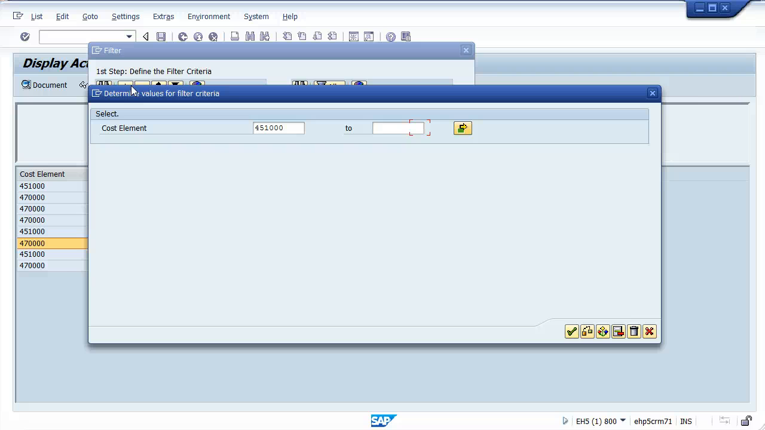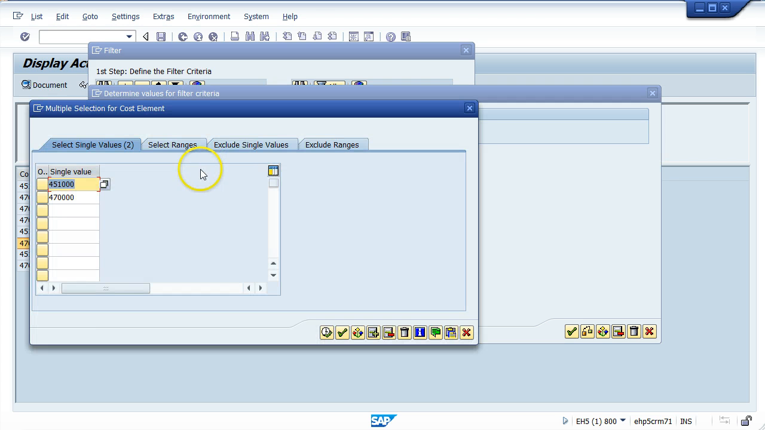It may be easier for me to say, okay, in my data set, I only have 12 cost elements, and I want to see 10 of those. So maybe the easiest thing to do rather than entering all 10 of those cost elements is to just exclude the two cost elements that we don't want to see. So let's say that instead of wanting to see these two cost elements, I actually want to see everything except for these two cost elements.